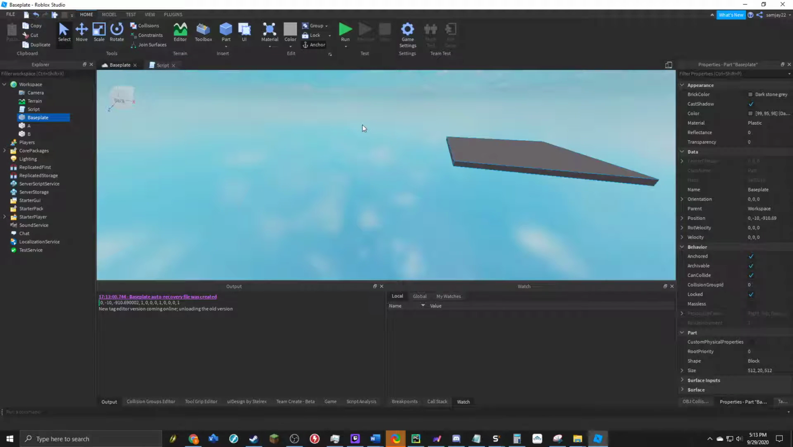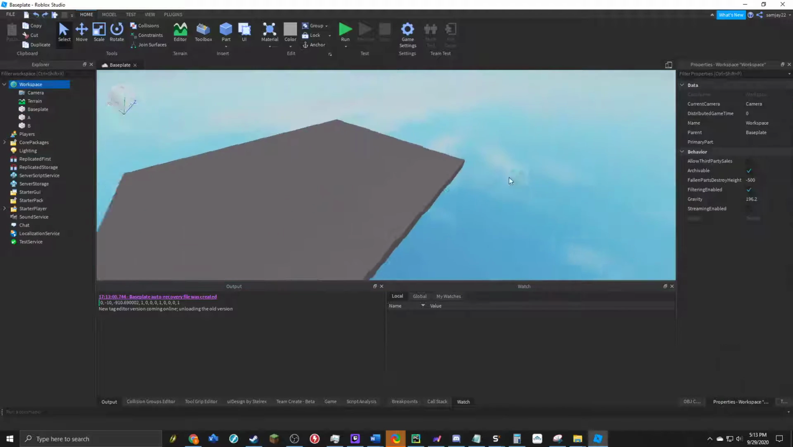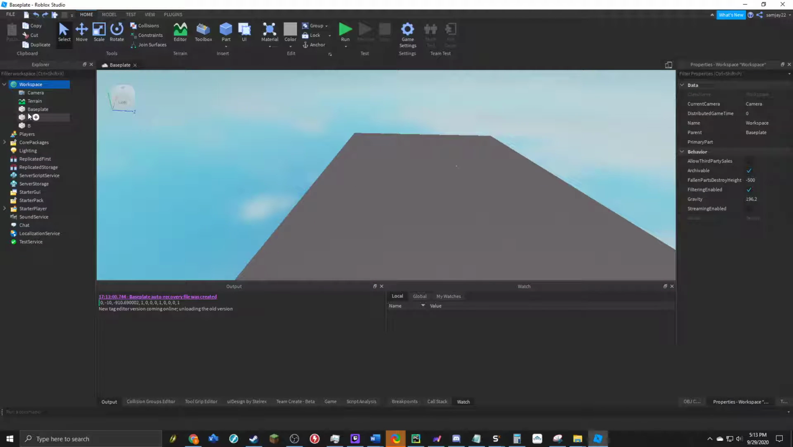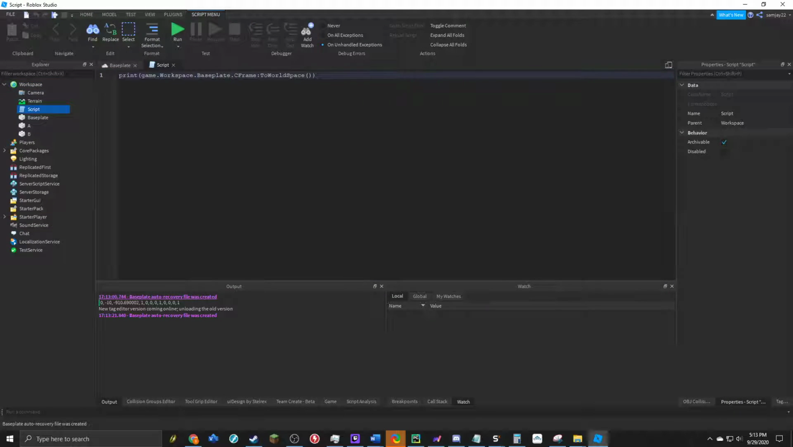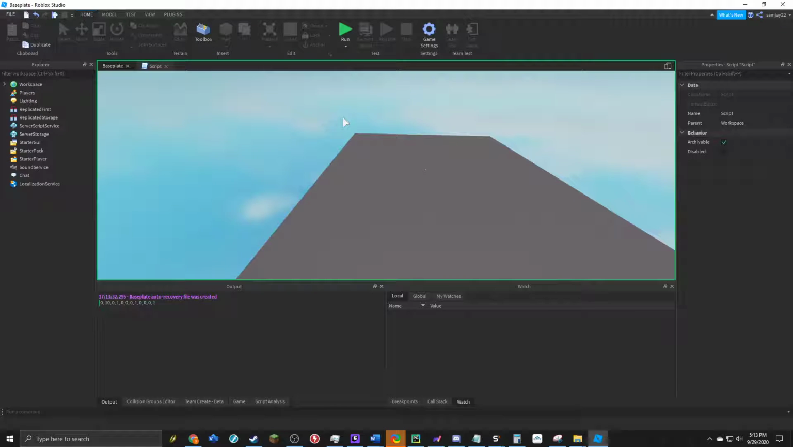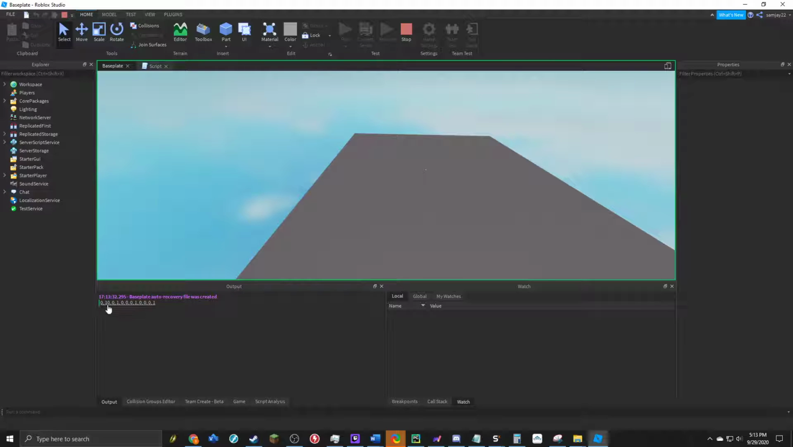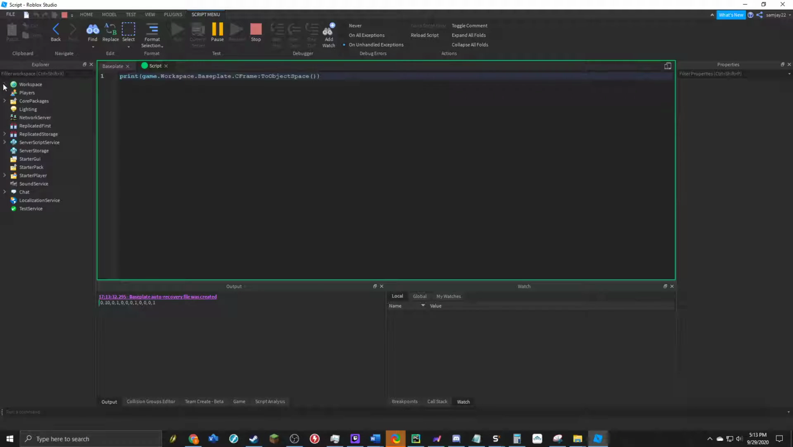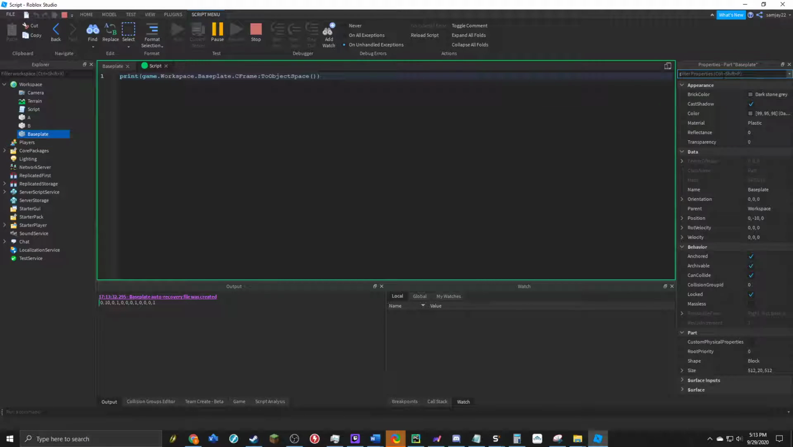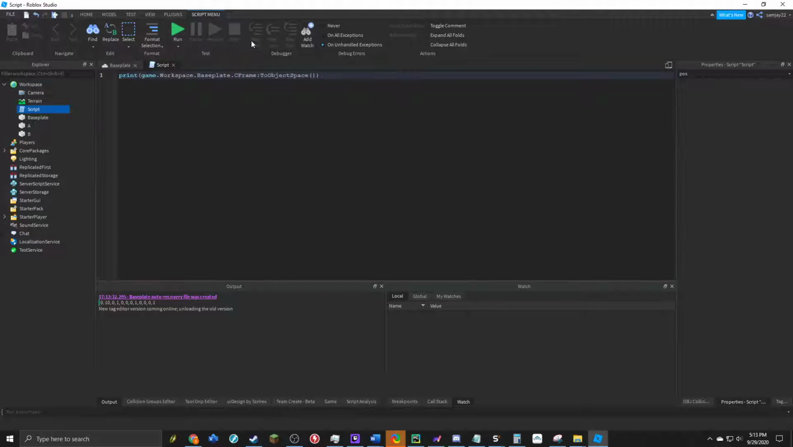Now, if we do ToObjectSpace, it does something completely different. It actually does this. Where's my script at? We do this ToObjectSpace, right? And if we run the game, it gives us 10. It gives us +10, even though the actual position is -10. That is because it is treating the baseplate as the center of the world.